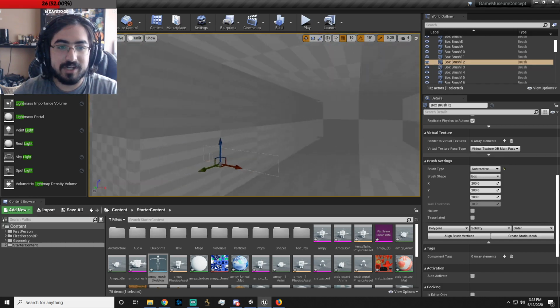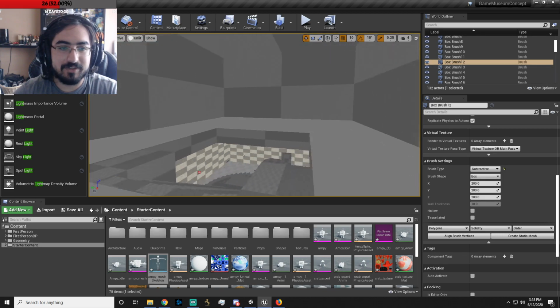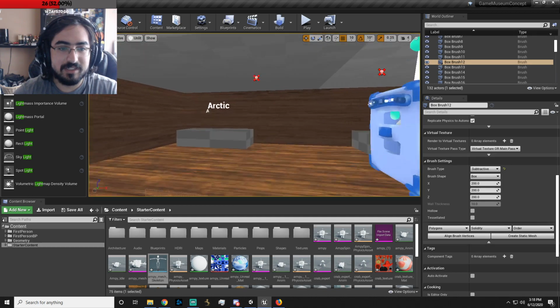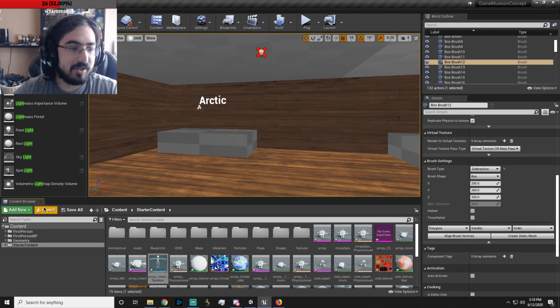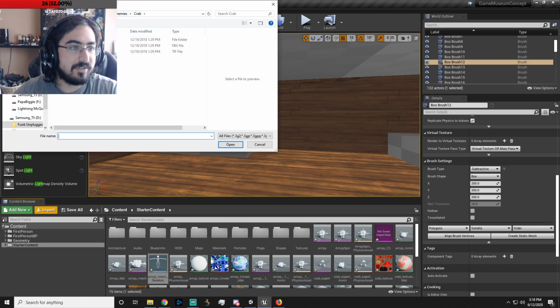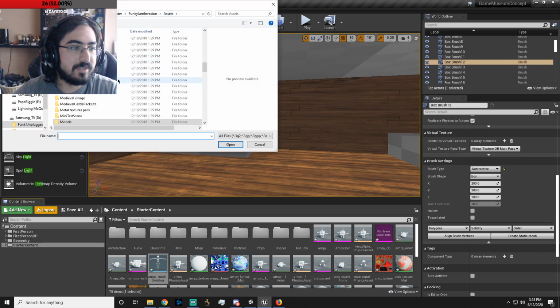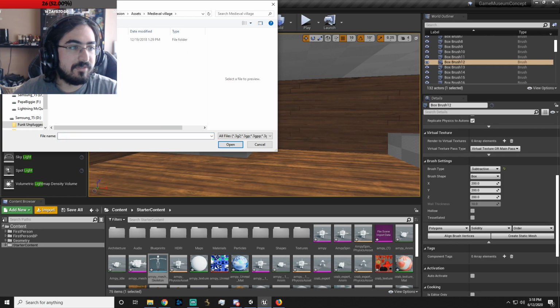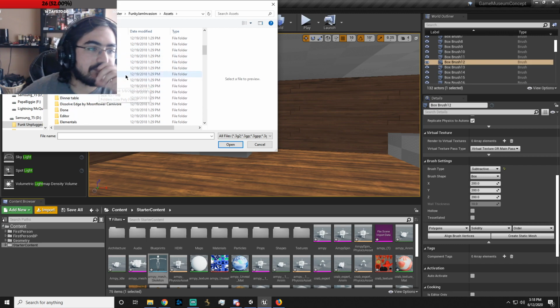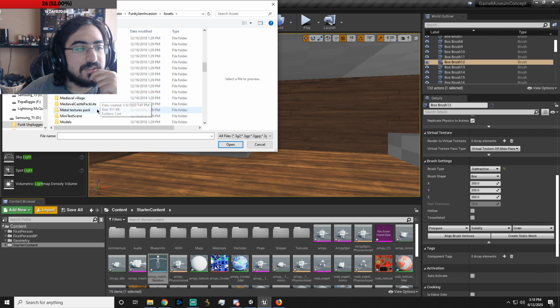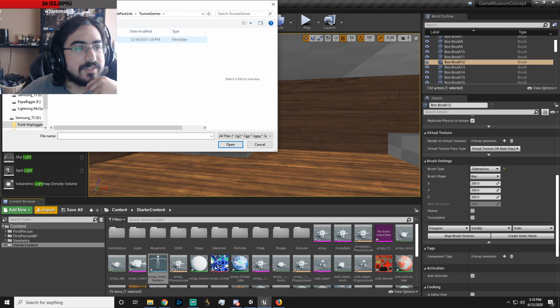I don't want to just watch a tutorial video on stream. I'd rather try to get more stuff done. Maybe we can import some more Arctic assets or something like that. Like, we can import some of these medieval village assets. I'm gonna have to locate some of these things.